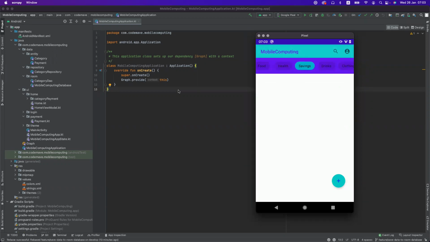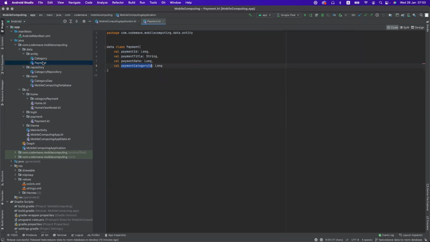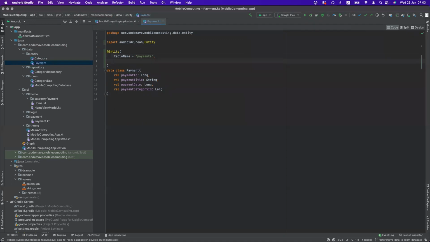So let us begin. We are going to start by making changes to the payment class. First, we're going to make it an entity, just as we did previously for the category. So we need a table name. We need to import this. And our table name is going to be payments. Again, I'm using plural, and I'm going to create a list of indices.